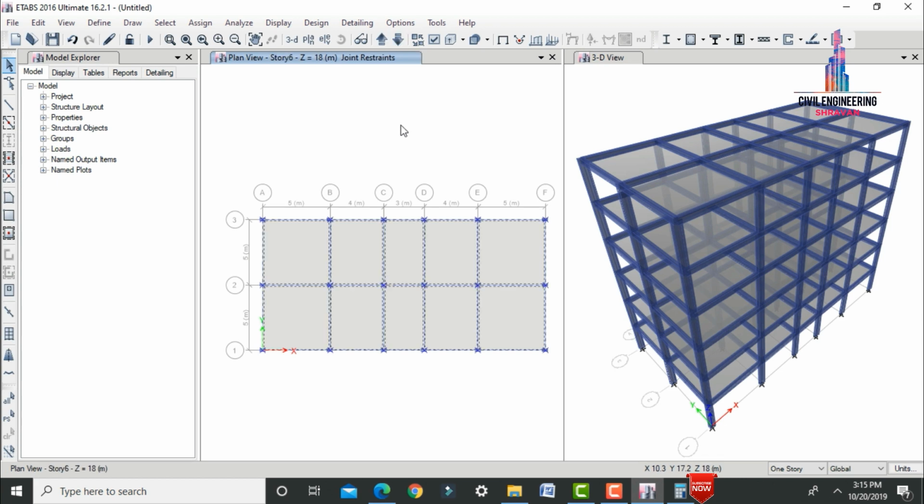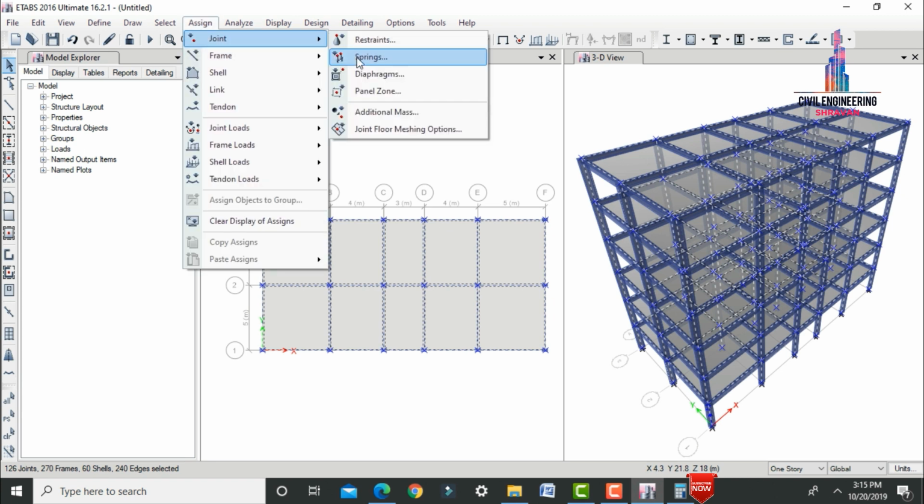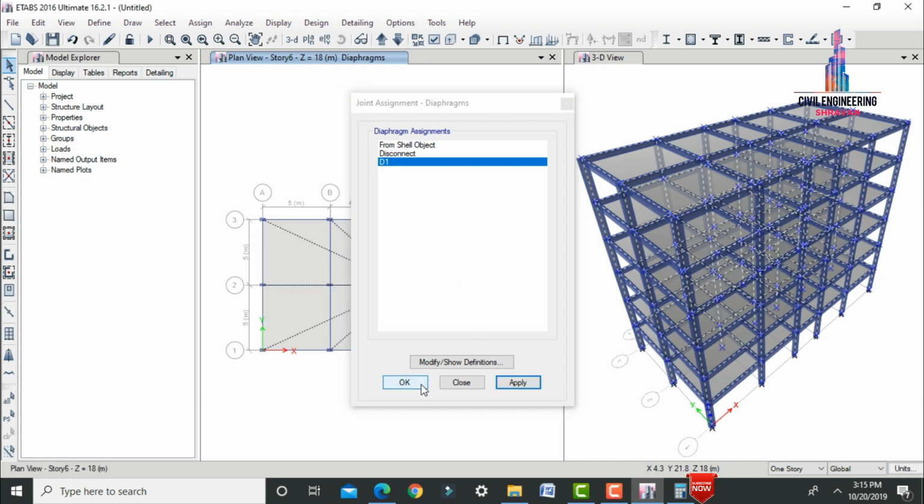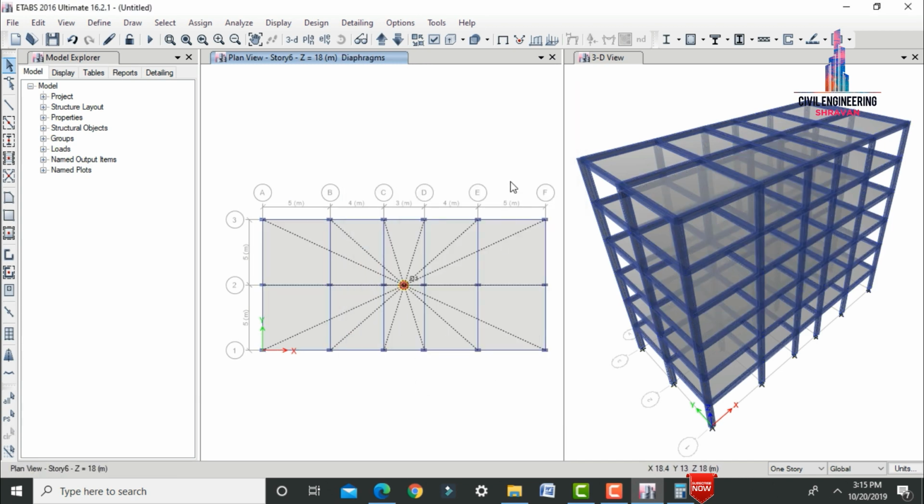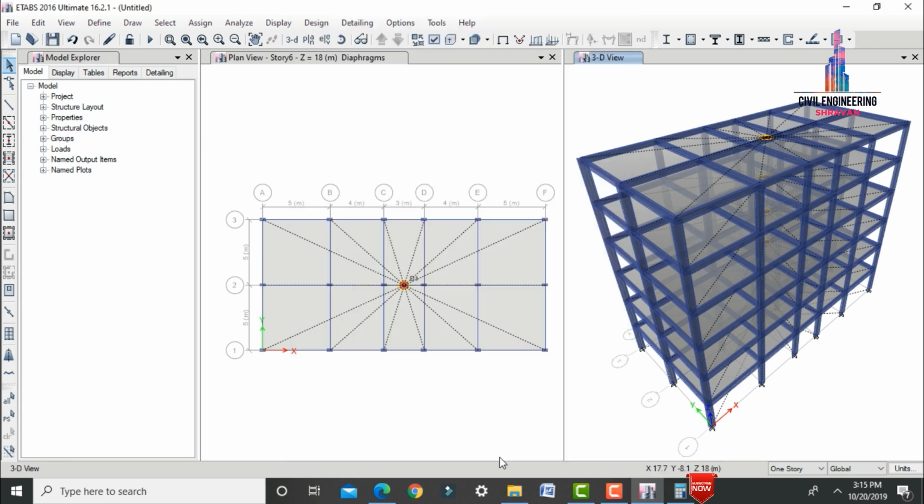So select all the building, go to assign. So here I am selecting assign, joint point. So select diaphragms, select D1, click on apply, click on OK. So this is the diaphragm for this respective structure. In order to view this respective diaphragm in the right hand side section, we have to select this right mark. Again we have to select the diaphragm extent, apply. Okay, now you can see this is the diaphragm in this respective 3D view also.